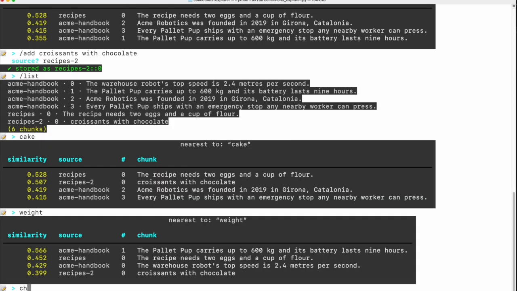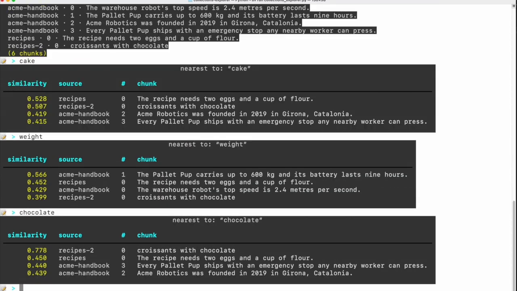But if we do chocolate, now we're talking: 0.778, really relevant, croissants with chocolate, and the recipe that needs 2 eggs. Now it's a recipe, maybe we have something to do with chocolate, but the pallet pushing ships with an emergency stop is not related. So explore. You can put in as long chunks as you want, and you can play with just these methods: insert and query.